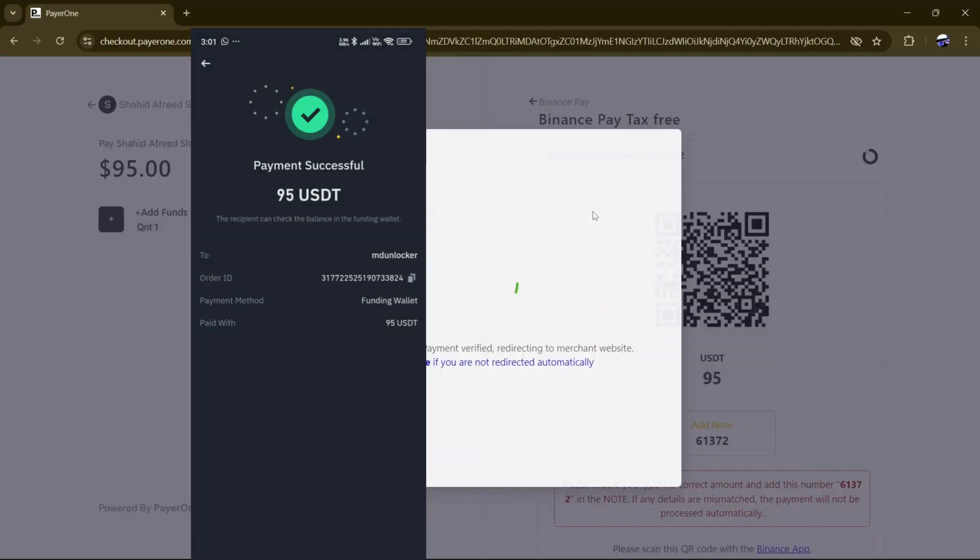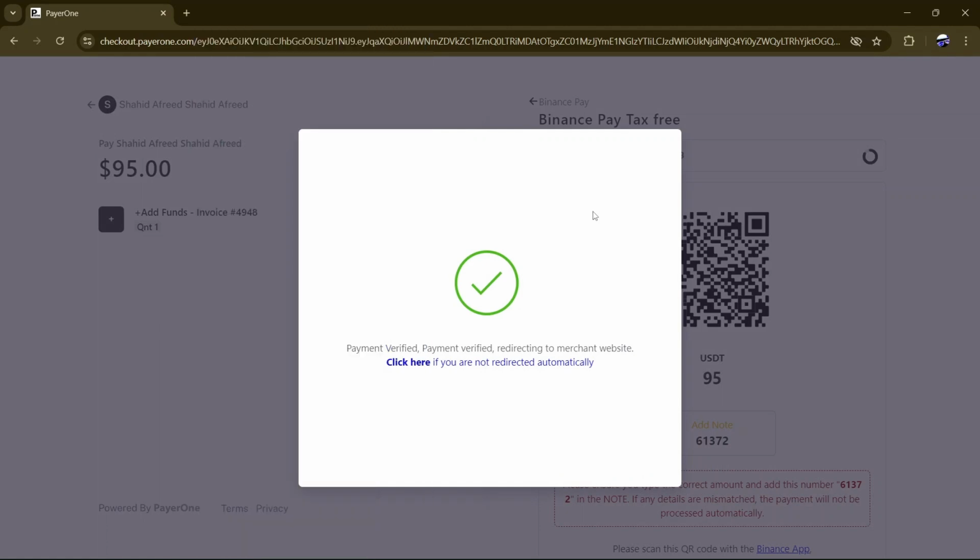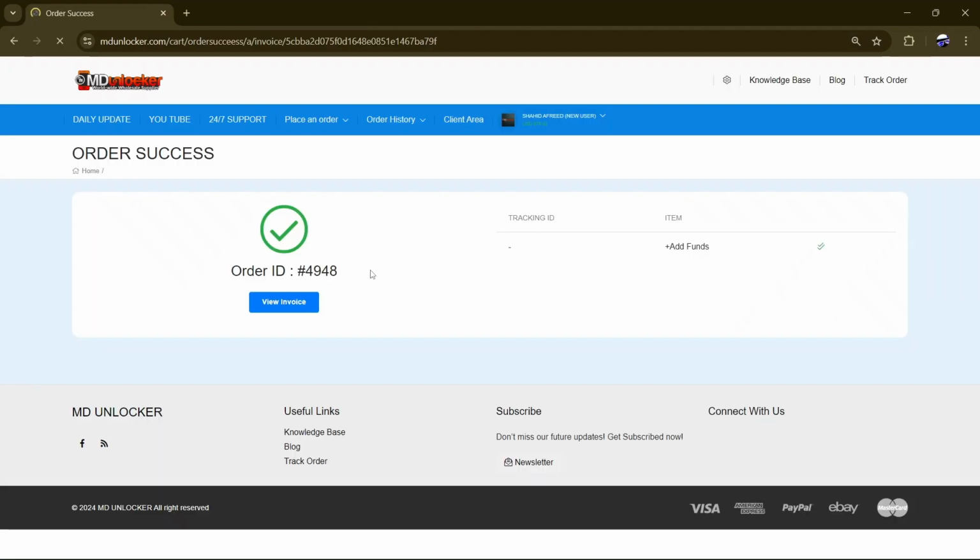The website immediately recognizes whether your payment has been successful. Congratulations! Credit has been received successfully.